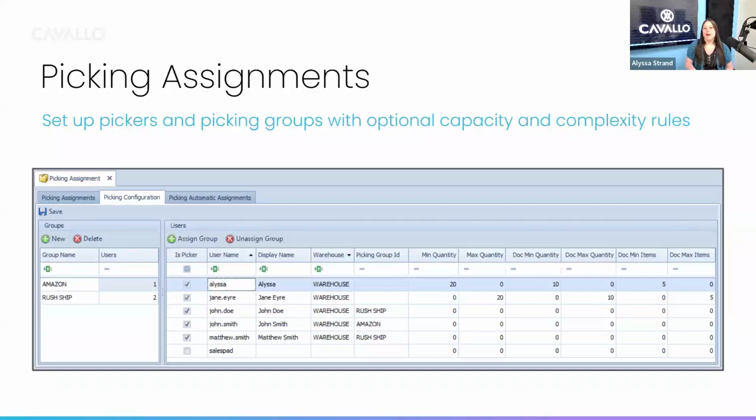They can also set up capacity rules and document complexity rules for their pickers and picking groups. So newer pickers can be assigned smaller, easier documents while they're still learning the warehouse layout, and they can't be given too much to work on at once. While more senior pickers can be given bigger, more complex orders, and they can have more assigned because they're getting through their orders faster. This can be updated as needed to account for day-to-day personnel changes. So they can easily add a picker to a group, and that will immediately affect which orders that picker can see in the mobile app.